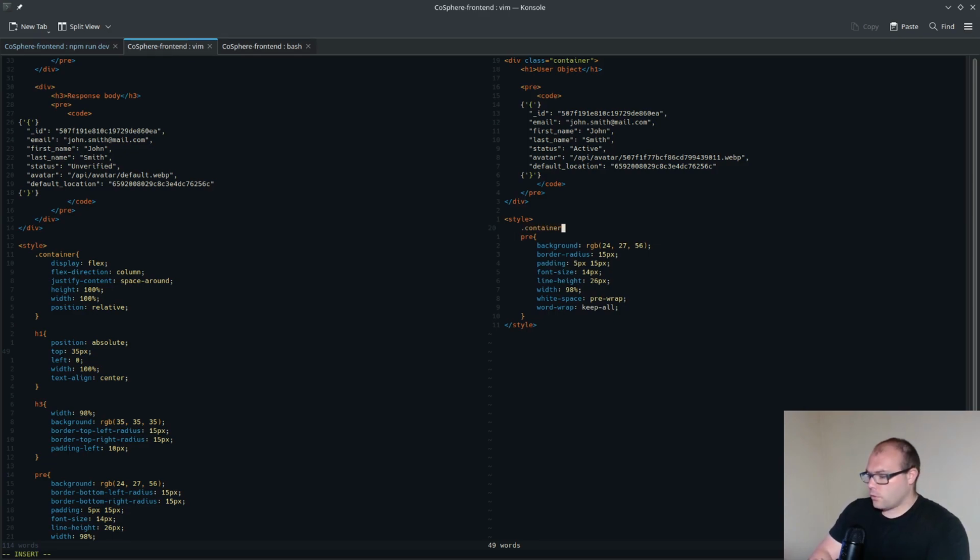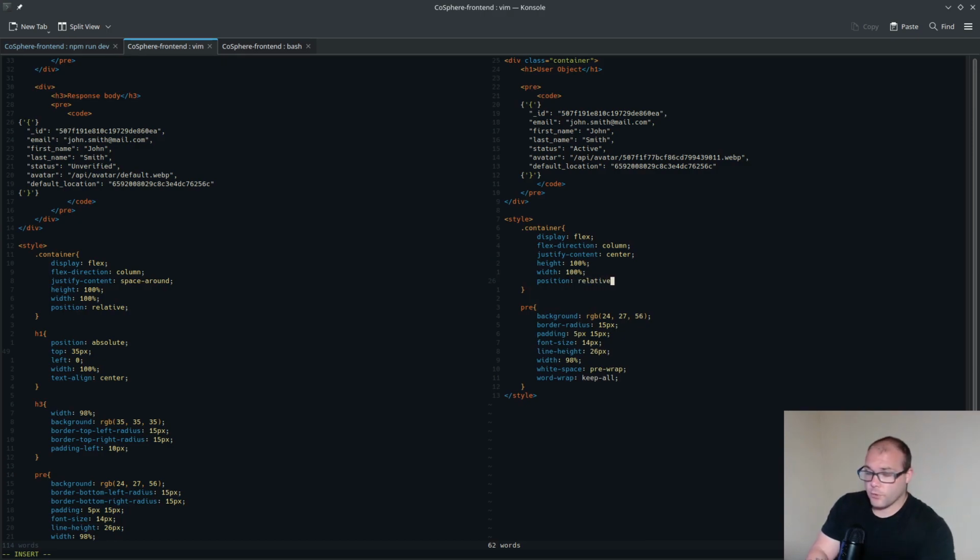Alright, the container is going to be display flex, direction column, and we are going to do justify content center, height 100%, width 100%, and position relative. I'm doing this the same just so we've got the same effect on both of these.